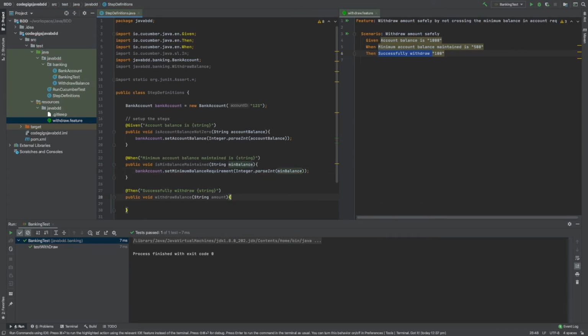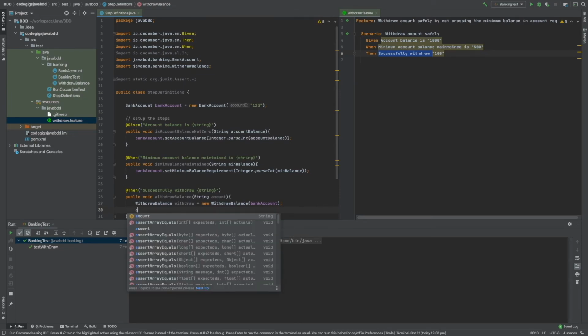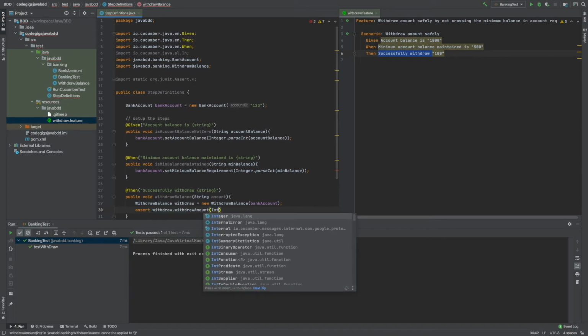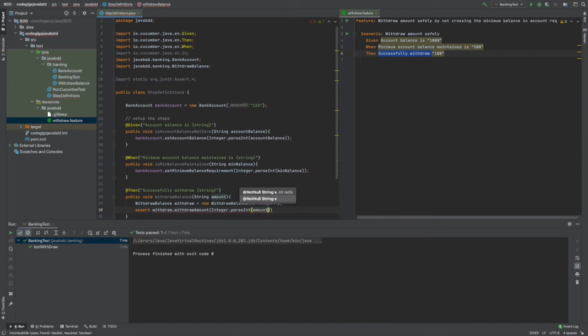And lastly, we are going to define the then step. So first we are going to initiate an object, and we call it withdraw. Let's call it withdraw, and then pass the bank account object to the constructor of the WithdrawBalance class. So we would say new WithdrawBalance passing the bank account, and now we want to assert the withdraw statement. So how are we going to write it? We'll say assert withdraw.withdrawAmount, and we'll pass some number, and the number would be exactly the amount that we receive.